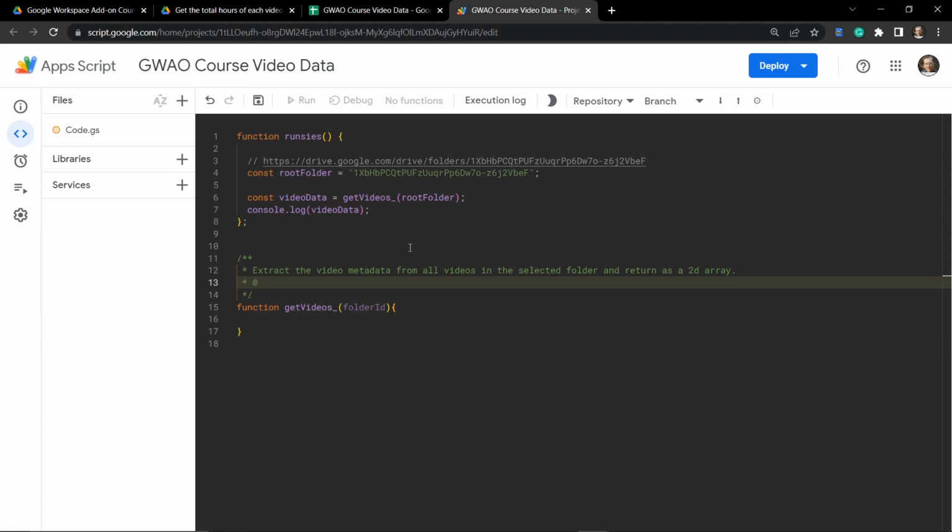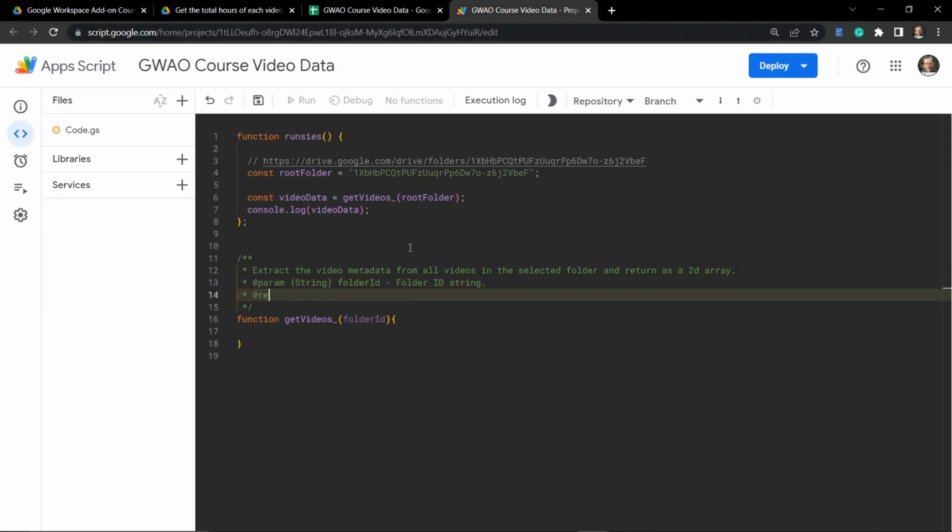Nice, and we'll create a param, not a pram. The param is going to be a string, and that's going to be for the folder ID, the folder ID string. And it's going to return an array, and it's going to be a 2D array.